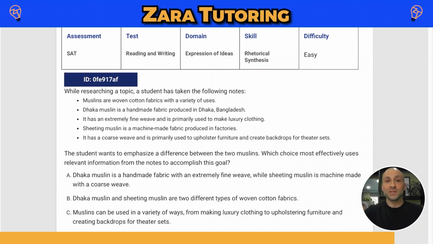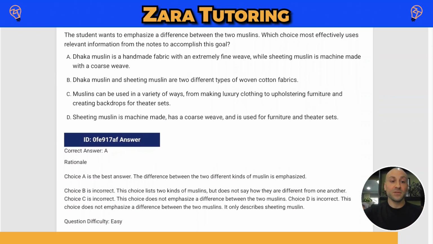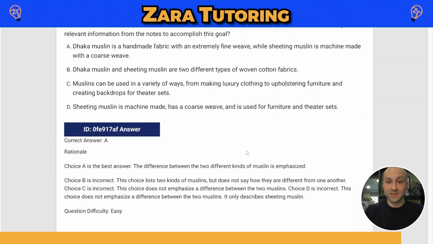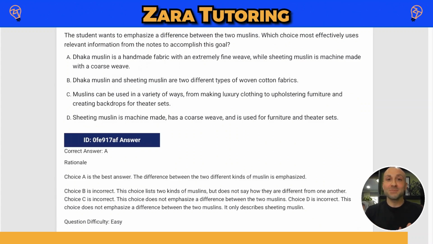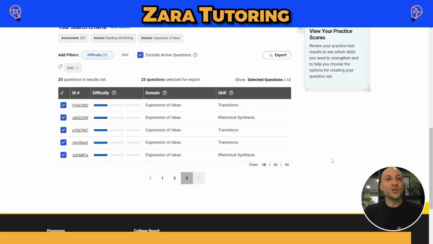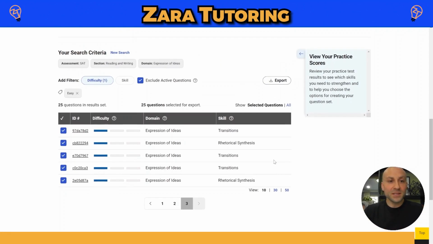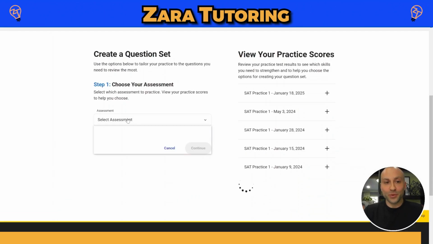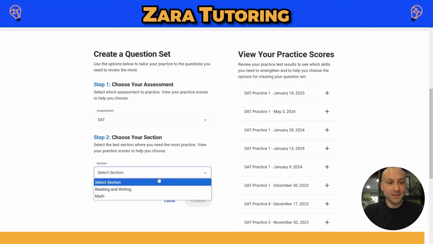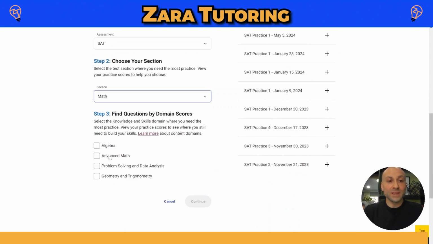And then, as always, your goal is, once you've gotten it, if it's wrong, you want to see why it is what they say it is and why it's not what you put. If you got it right, then you encourage yourself with a "that's like me" and move on to the next question. You could do the same thing with any other domains that you want. You could do the same thing with math. You would go to new search and start the process all over again, choosing SAT, whatever section you want, and then including that particular domain. And remember, you got this.